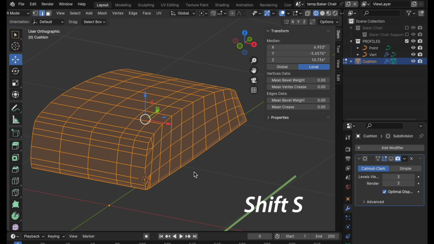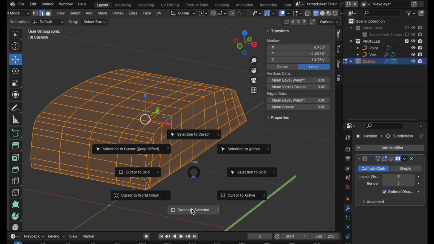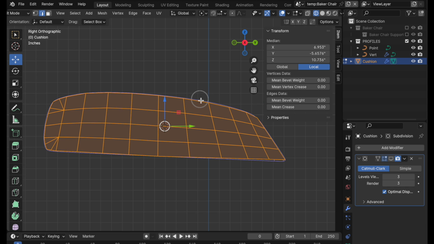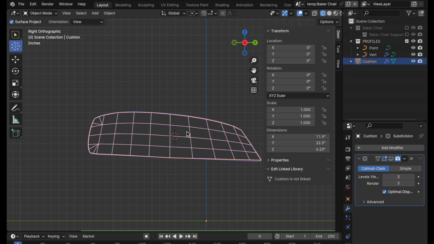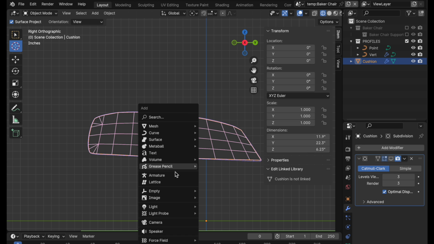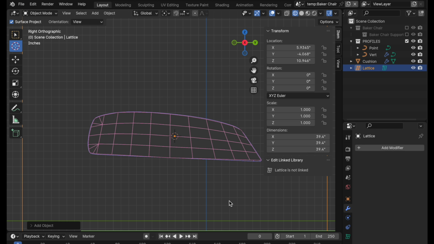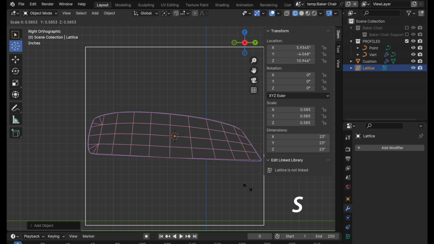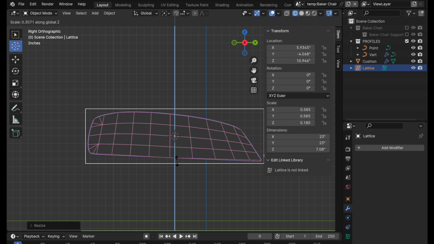And then we can do a Shift S, invoke cursor to selected, and then when I come to the right view, Tab to leave edit mode, I can do a Shift A to add a lattice. It's going to be pretty big. That's okay. Press the S key and let's just scale that down until it gets roughly to the size, and then S key and then Z, and we'll get that pretty close. It doesn't have to be exact.